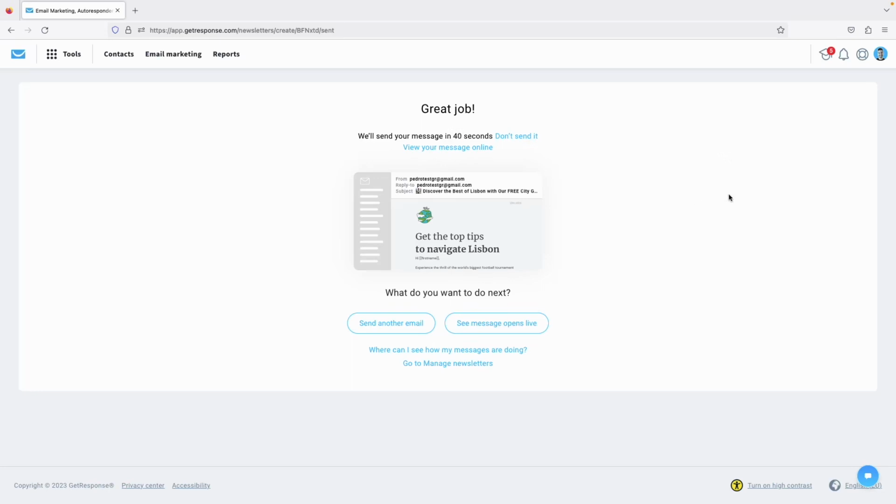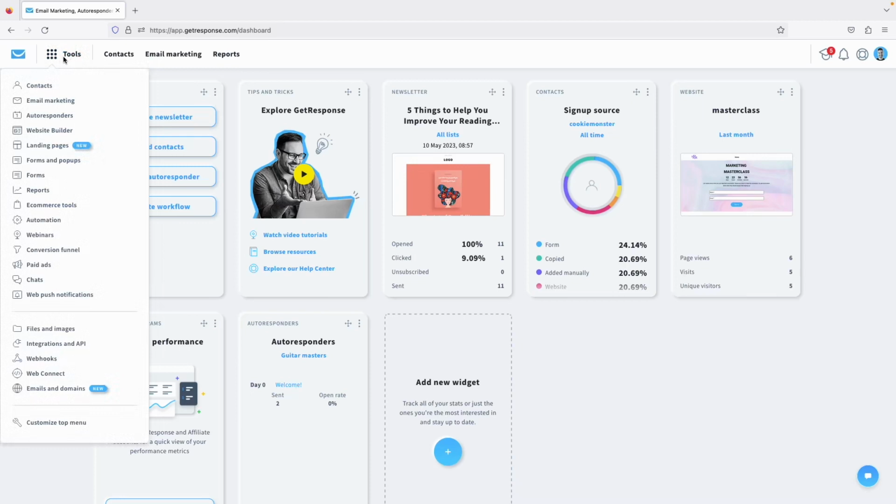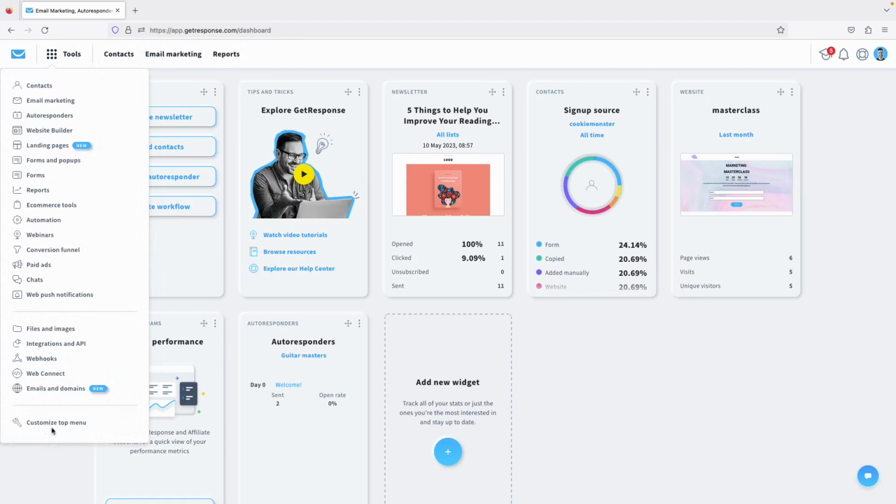Alright folks, so now we have this covered, let's now head back to the dashboard. Alright folks, so now we are within the dashboard and I want to walk you through so that you know what's happening in this screen. So this is where you will land when you log in to GetResponse, and starting from the top you have the tools on the left, you can see all the tools over here, and then you have the preferred tools here at the top. So 3 of them, and we can edit that in the navbar.